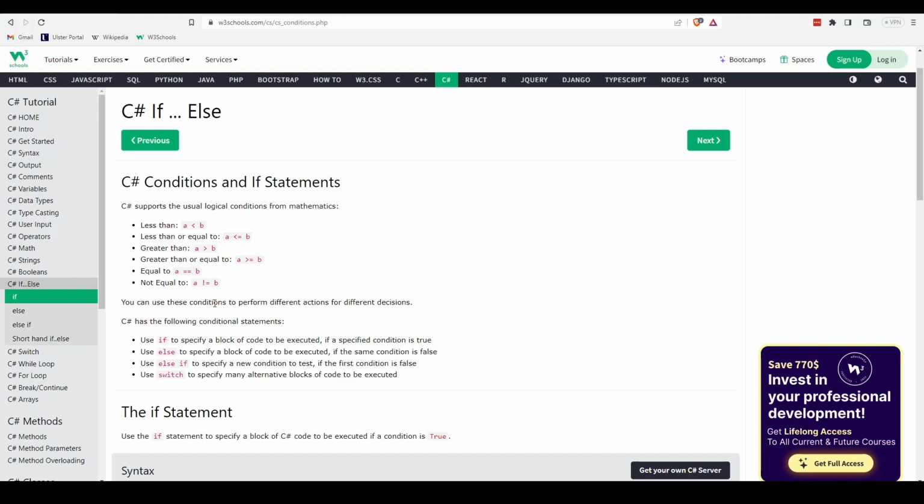We use if to specify a block of code to be executed if a specified condition is true. Else is used to specify code to be executed if the same condition is false. They're mutually exclusive. It's either if or else. Then we use else if to specify a new condition to test if the first condition is false. So we can start to have a string of conditions, or an if-else ladder. We can also use switch, similar to Java, to specify many alternative blocks of code to be executed.